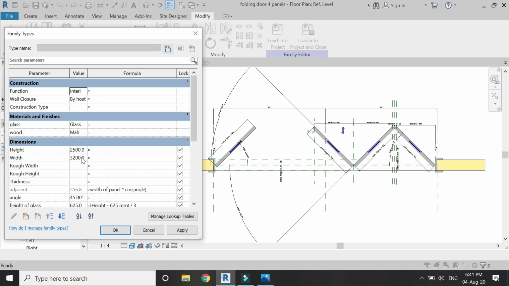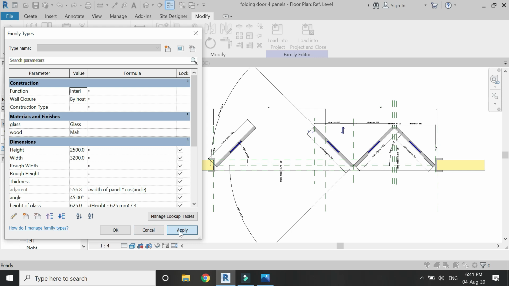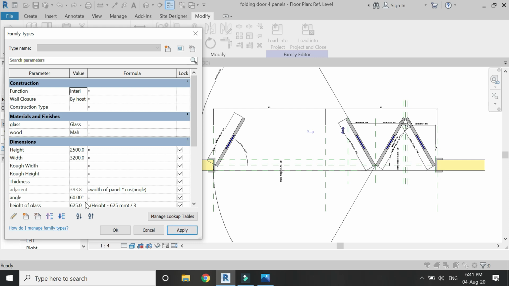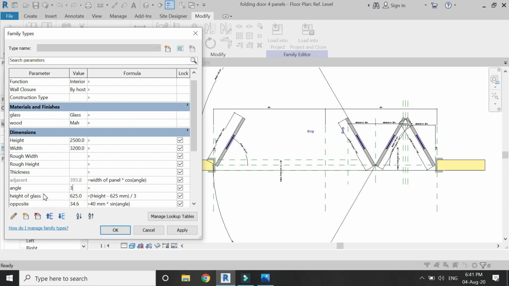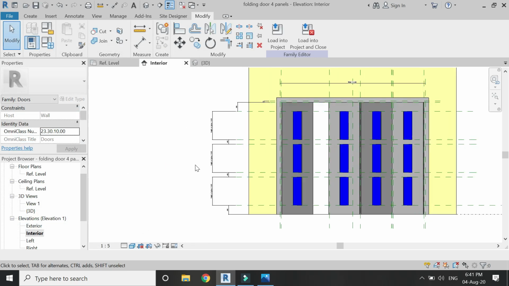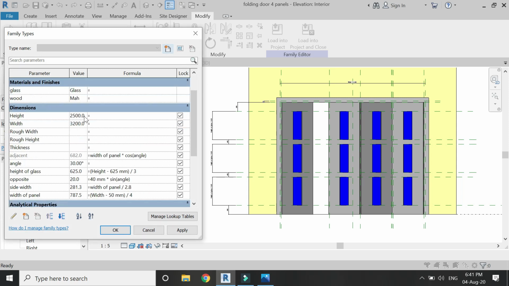So now our family design is complete. It is ready to be loaded into the project, and you can see that it is fully parametric. You can change the angle from 0 to 90 degrees, and you can also change the height and width of this folding door family according to your requirements, according to your designs. So as you can see in the video, I have changed to 30 degrees, to 60 degrees, to 45, to 90 degrees, at any given angle.